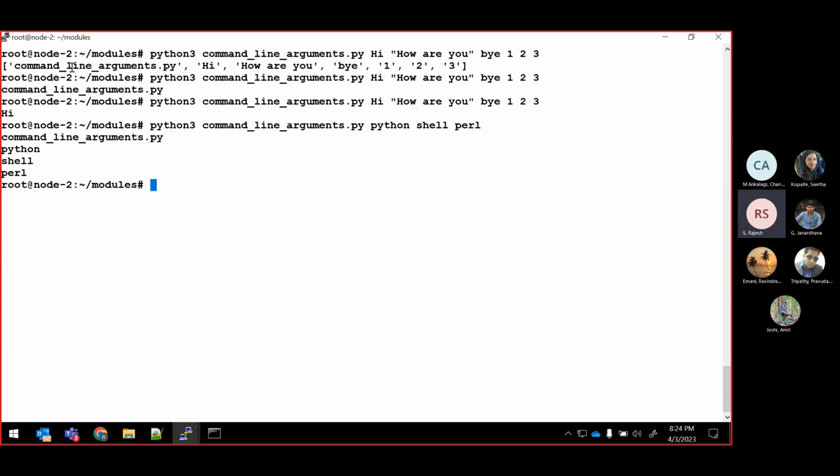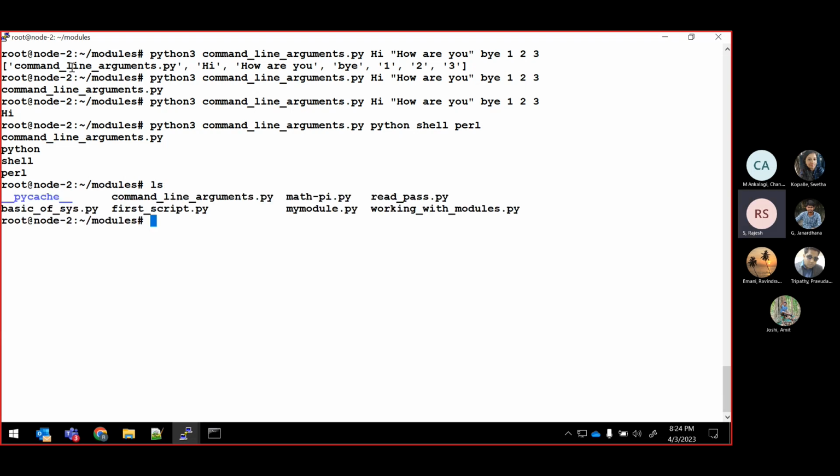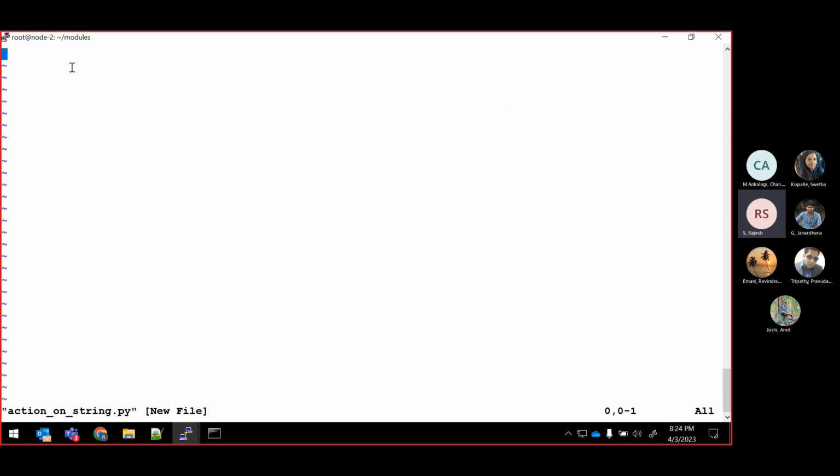Right. Now assume that you need to perform some actions. So what we'll do is perform some action on the string. I can write the same, or I can even write a different script now, something like action on string.py. So you need to play around now, and I'll be using command arguments.